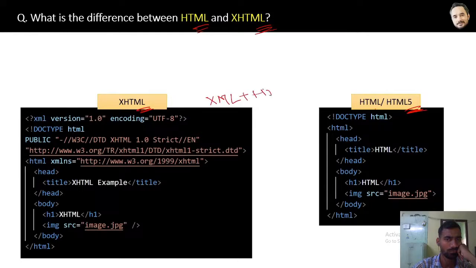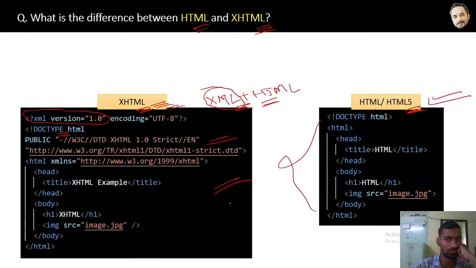Basically, XHTML is a combination of XML and HTML. At the top, you can see XML version 1.0. Then the doc type and HTML tag is so long here, which is not looking good, right? So basically this combination of HTML and XML has been done to follow some rules from XML in HTML, okay? But then after some time HTML5 was introduced and launched, which is shorter, simpler, and more powerful than this XHTML. Therefore XHTML is not so much in use now.